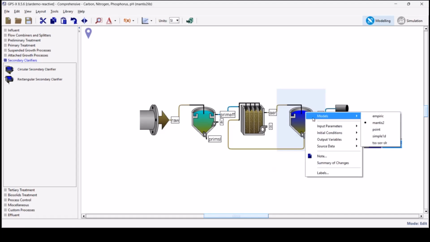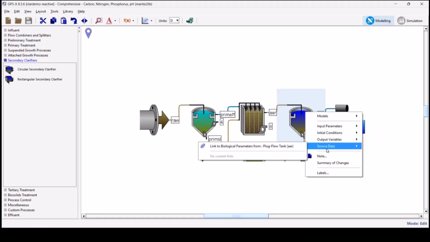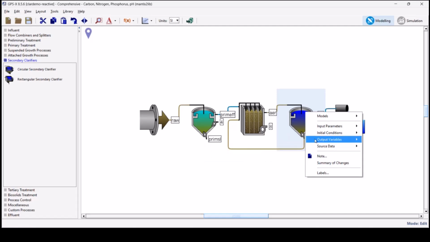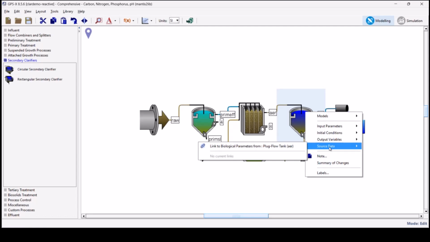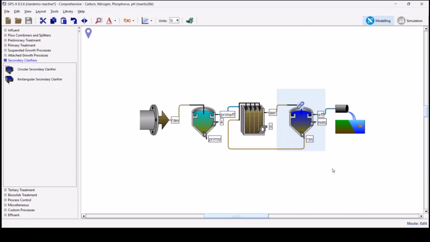So in order to build this model, I need to now source this over to this model. Sourcing here is where I want to link biological parameters, and I want to link to the plug flow tank with the label AER. That means these are going to have the same sets of biological parameters. So if I increase an AOB growth rate in here, that's also going to be increased in the clarifier as well. Okay, so once you link that, you'll see this little chain thing on the top.